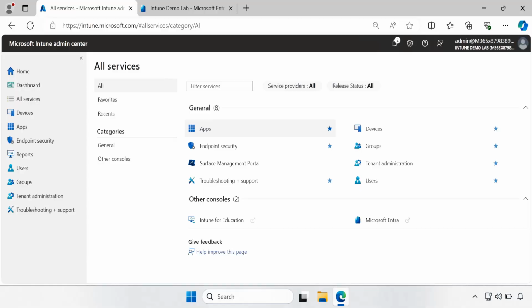In today's video, I will show you a new way to assign the license to the user. Because of a recent change from Microsoft, now we cannot assign the license from the Intune portal or from the Entra portal. Let me show you this.